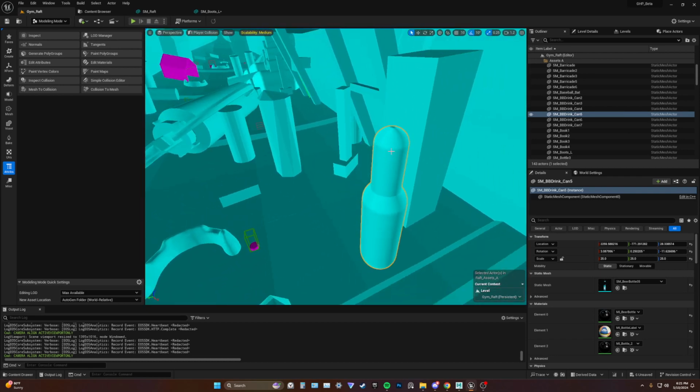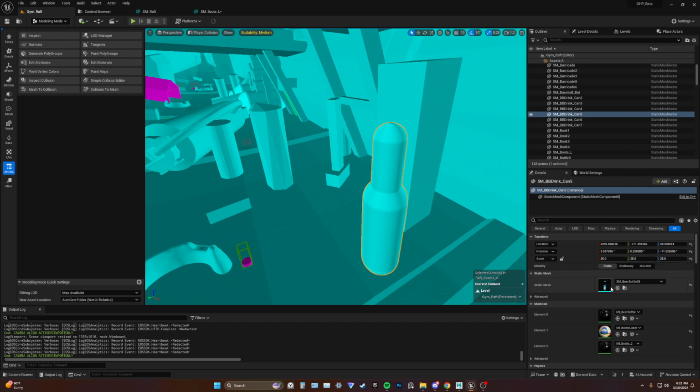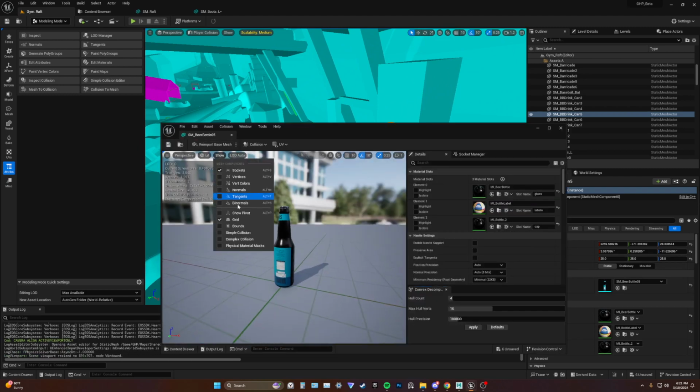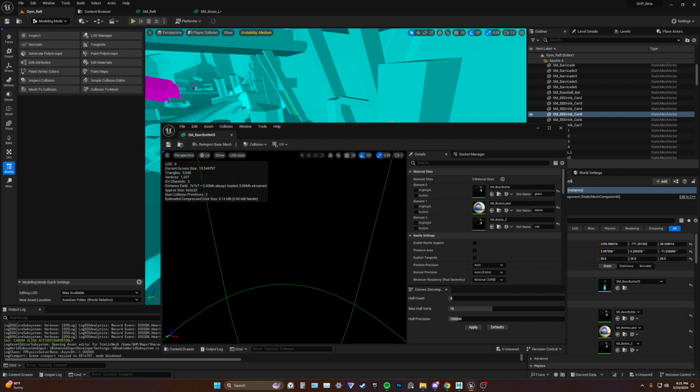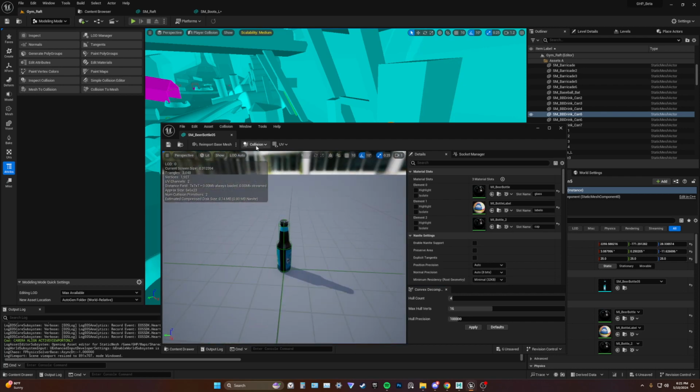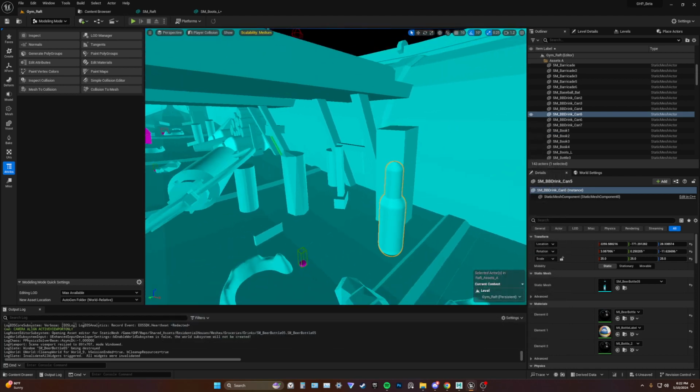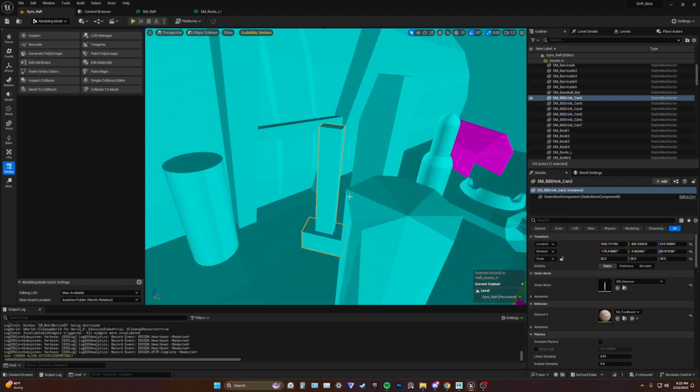I did create it with just capsules. If I open it up, it's actually just two simple collision capsules, and I just added a capsule and then shaped it. But that's not really a preferred method either.